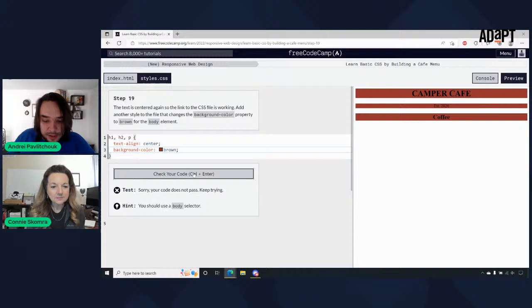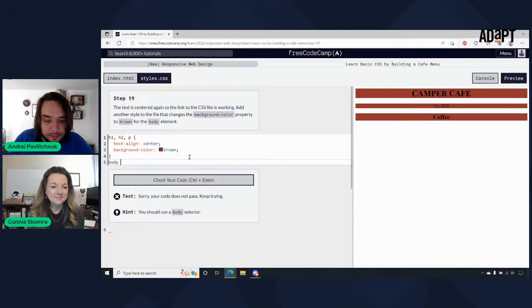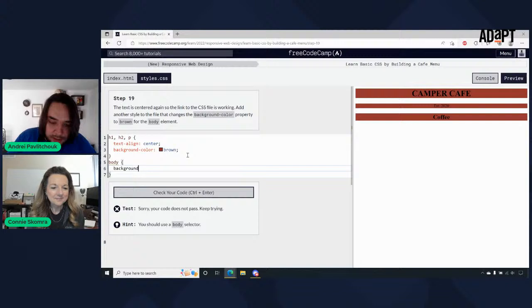Here's the problem. What you did was you assigned brown to your H1, H2, and P elements. Ah, yes, I did it wrong. They wanted to just do body elements. So therefore, I need to write body because they don't want me to assign it to anything else. Again, even though I typed it, I still made a mistake. And then I'm just going to get rid of this.